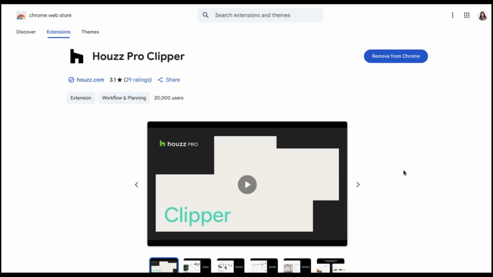The first thing that you need to know is that the Houzz Pro Clipper is only available in Chrome. So you will have to go to Chrome and type in the Google search bar Houzz Pro Clipper. Then you will land on that page, and then you can add it to your extension library from Chrome. And here I've already added it. Then you can go to any vendor website to start using it.